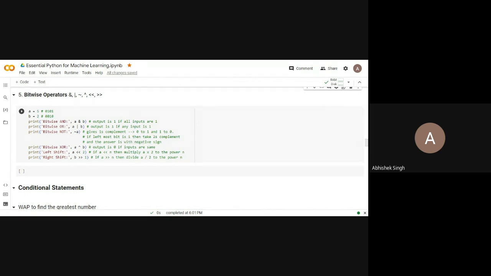Left shift, now I have written here a short trick for you. Left shift, what does it do? If A is left shifted by n, it means you are left shifting your A by 2. So here it is 2, so n is 2. Then multiply A into 2 to the power n. So basically multiply 5, 5 is A, by 2 to the power 2. So just remember that in left shift you have to multiply your number by 2 to the power of how much you want to shift left. Similarly, in right shift you have to divide your number by 2 to the power of the number you want to shift right. Now this is a short trick.